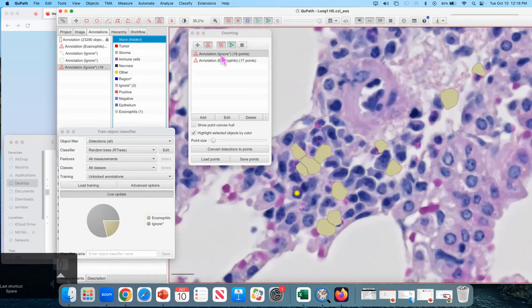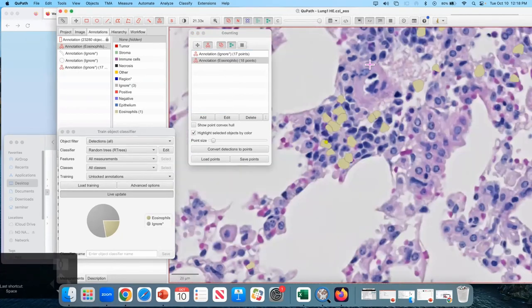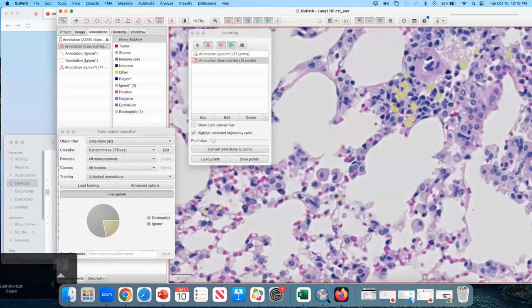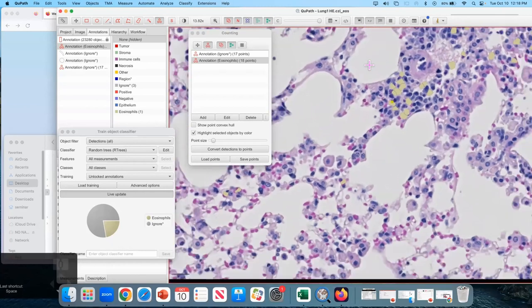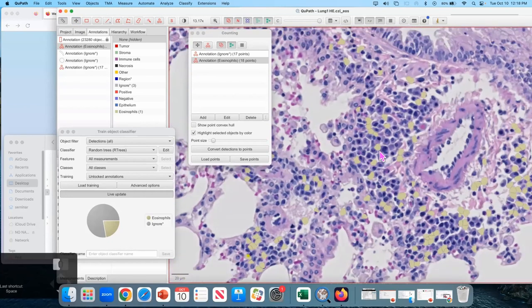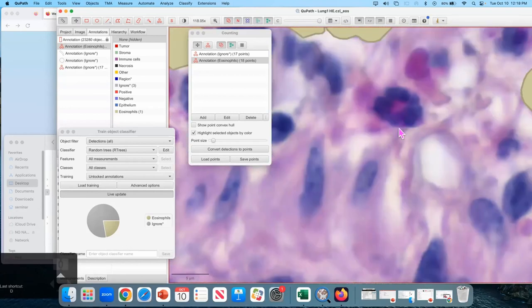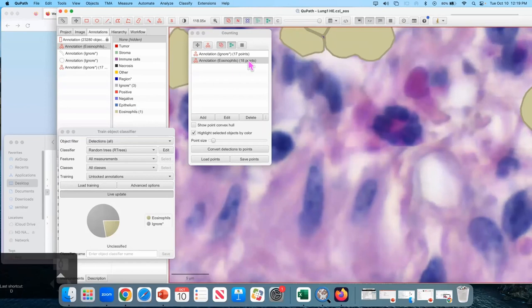So the thing I just did is I tried to make that an eosinophil, and instead I accidentally classified it as ignore. So I'm going to delete that. Click on eosinophil. This process can take a while. You don't want to spend too long on it because it will drive you insane. But especially at the beginning, it'll take you a bit to do it fast.